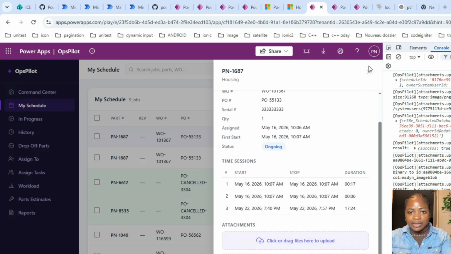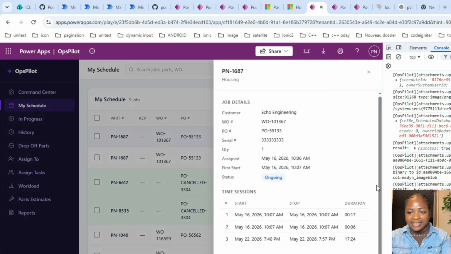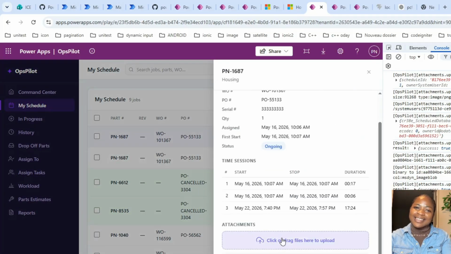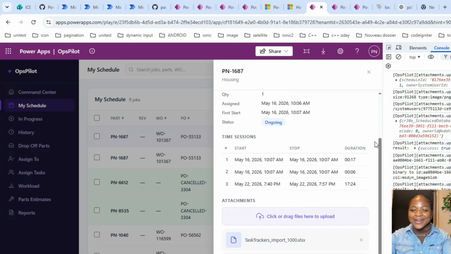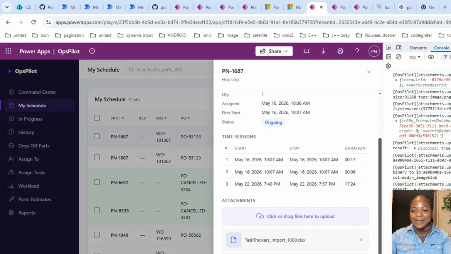Let me close it and open again. 1687. Hopefully it's really there. It's really there. It's saved, guys. We did it. Now we can upload attachment, guys, just like that. Let me attach an Excel file. Let's see if it will work. It also worked. Now you can upload attachment and it's always there.